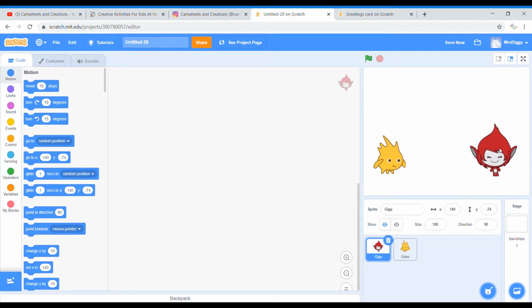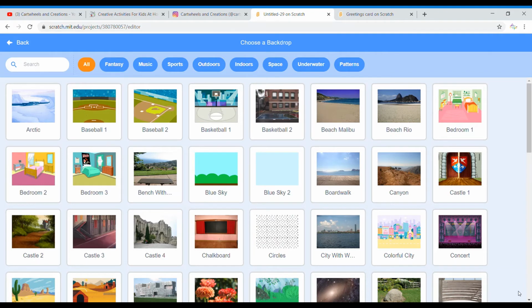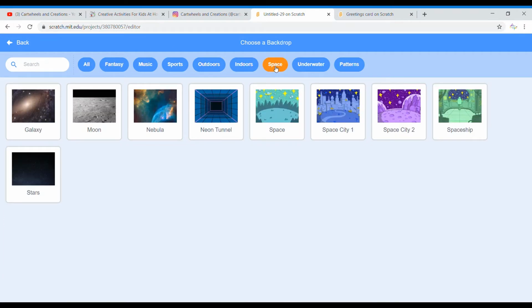Okay, and the last thing that I'm going to do now, I'm going to choose a background because as you can see, the background's white. Just down here where it says stage and backdrops, you can choose a backdrop. So I'm going to click there and I'm going to pick one. Again, you can choose by category at the top there, or you can just scroll through all of them. No, I don't want fantasy actually. I'm going to go for space.